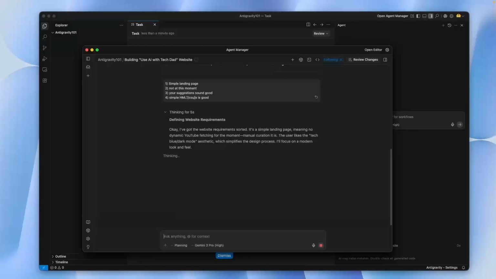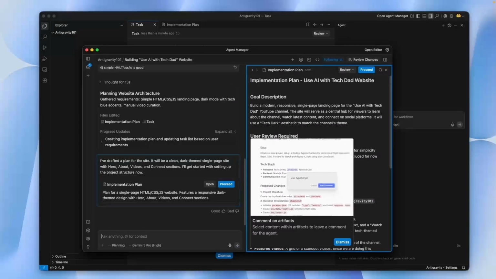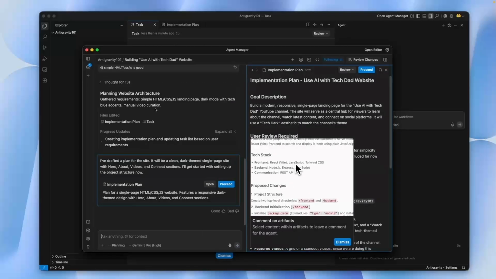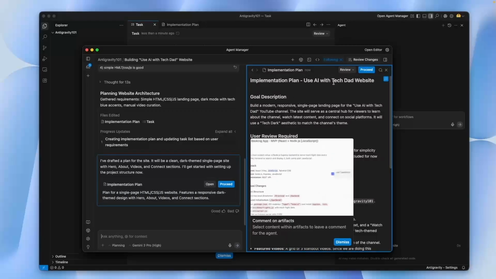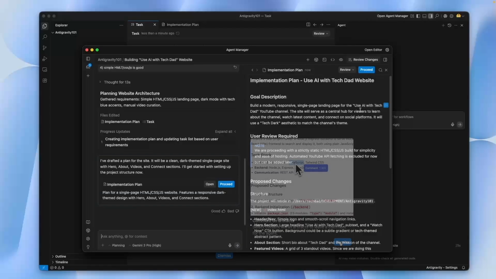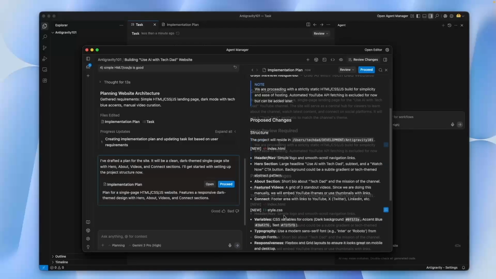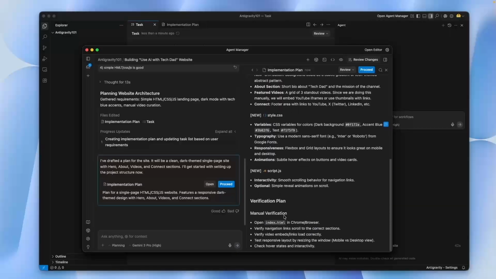It starts planning. It guesses the missing details. It comes up with an implementation plan. Look at this. But checking the plan is vital. It lists deliverables. It highlights a review session. We can do this. It tells you where it will create the website files, what it will build, and how it will verify it.